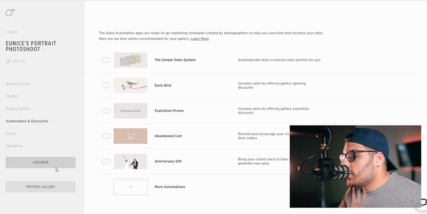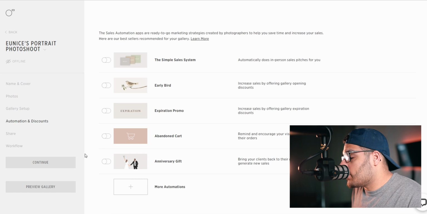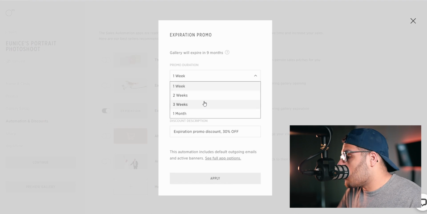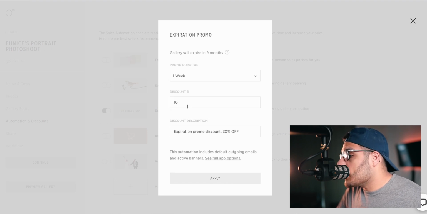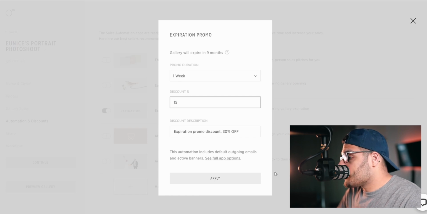Now, if we click on Continue, it'll bring us to automation and discounts. Now, this is where you can offer discounts to your clients. So let's say you did set an expiry date on your gallery and you want to offer a discount or a promo for your clients to buy prints at a discounted rate before the gallery is expired. You can turn that on, set the promo for 1 week or 2 weeks or whatever you want, and then the discount to however much you want as well.